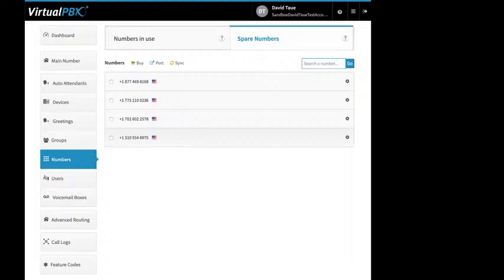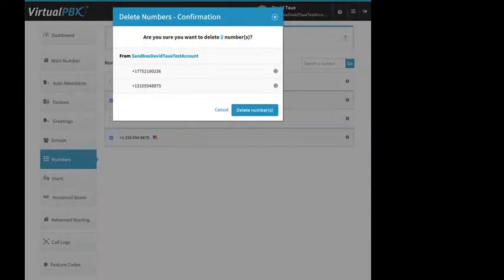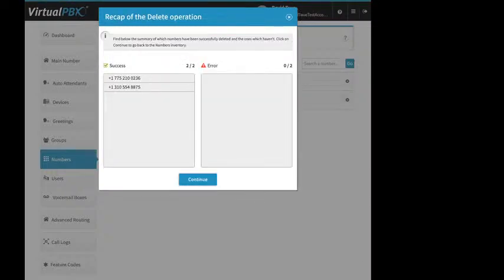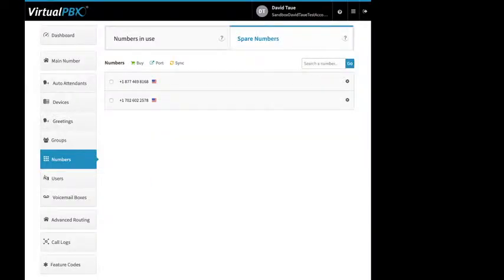If you want to get rid of a number, then you want to go to spare numbers, and make sure it's in spare numbers, so it has to be unassigned. Then you put a little check mark in front of the number, and you see I've got the option to delete. So I click on delete. It says, are you sure? And now I have removed those numbers, so I've saved a little money on my phone bill.